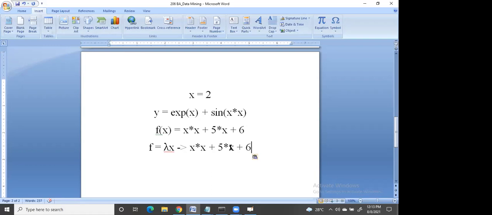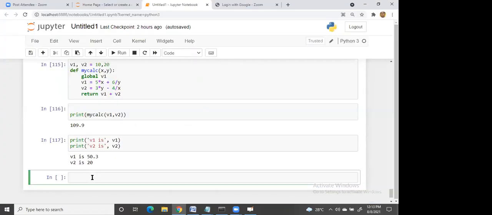Okay. Now in keyboard, you really don't have any lambda here. So Python provides us with a lambda keyword. So you can write square equal to lambda of x colon x into x.